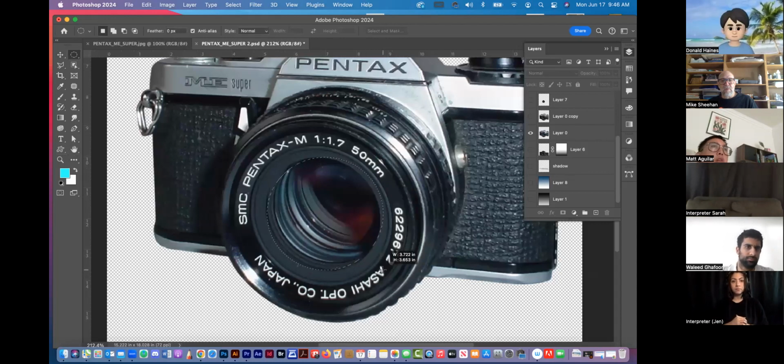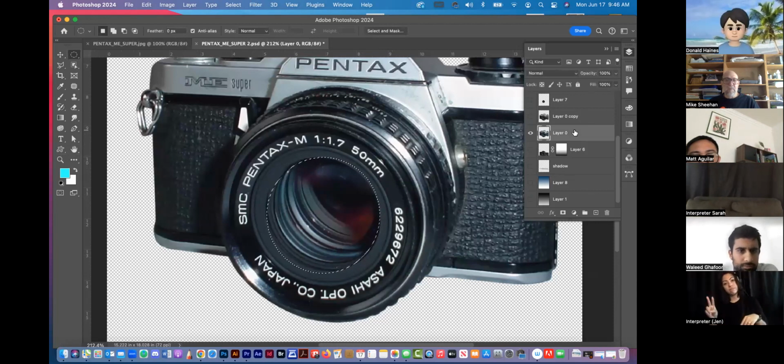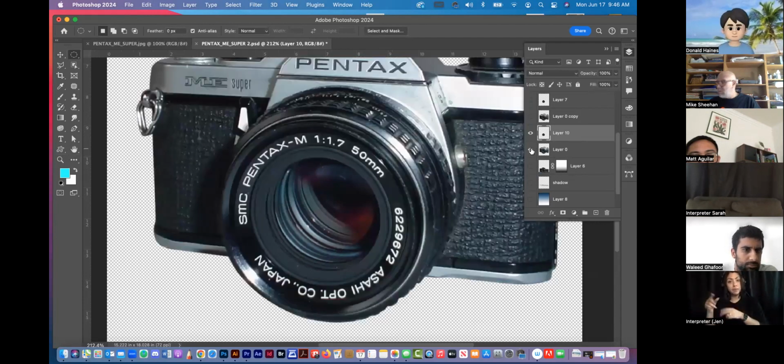I'll grab it to right there. I'm going to go Command C, Command V. Oops. I got to go to my original layer right here. Command C, Command V. That means it just pasted it right over where it was. Okay? That way I can save the lens color.